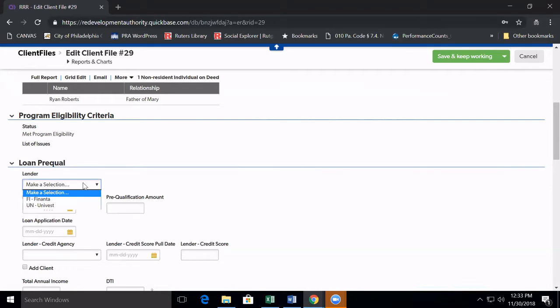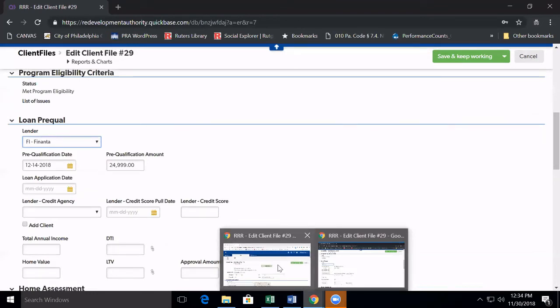So then we pick which lender we are. Again, if we can solve the issue with the PIs where it automatically indicates which entity you're from, that will pertain to the lenders as well. And so they work with the lender for a couple of days, and we're going to assume that this family was pre-qualified on the 14th of December for the maximum loan amount, which is $24,999. And so now the lender would save this, and the homeowner would go back to the PI.